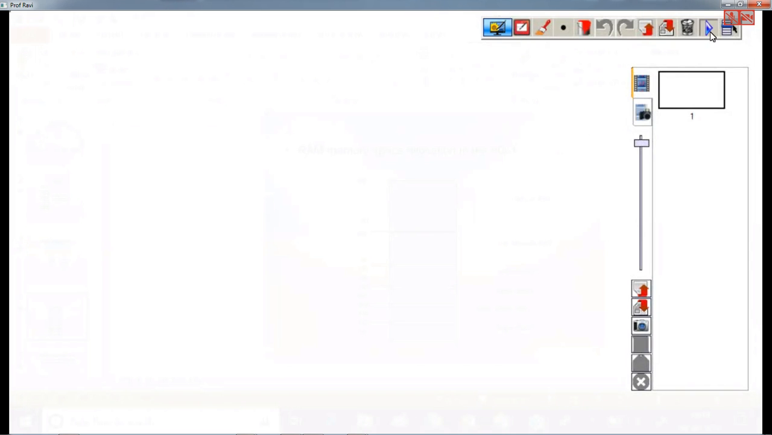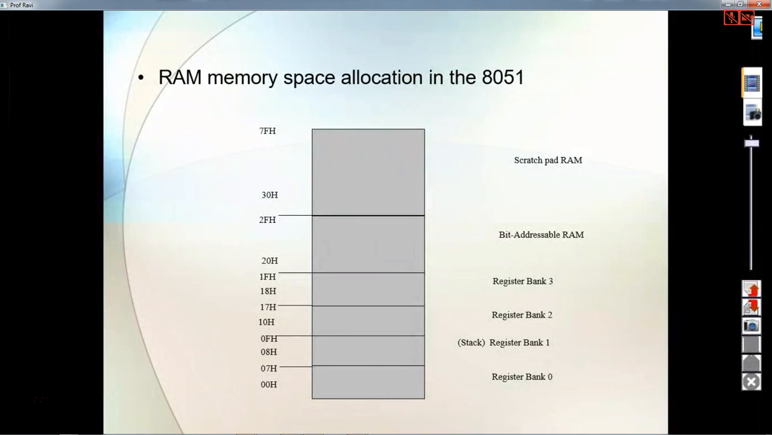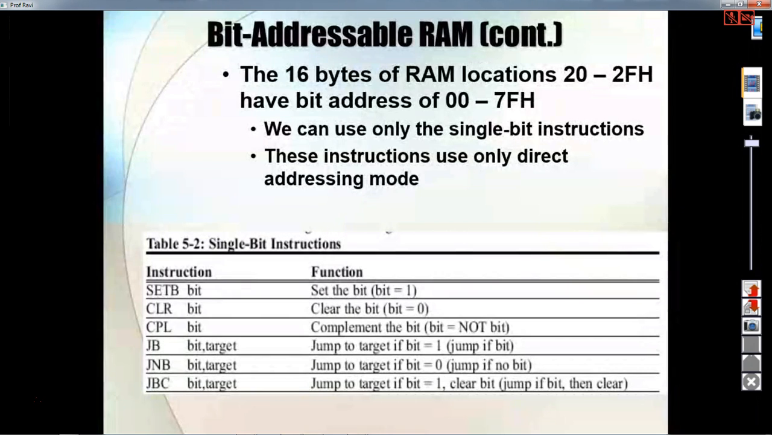Now before writing programs and discussing the instruction set, let us try to see the RAM in detail so that programming becomes very easy. You have the RAM of 256 bytes, and in it, 16 bytes of RAM, from 20 to 2F, are bit-addressable, and we can use only single-bit instructions. These instructions use only the direct addressing mode.